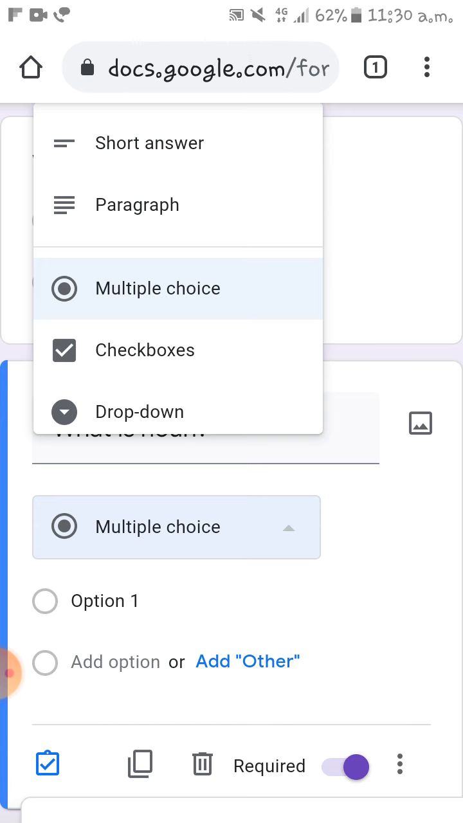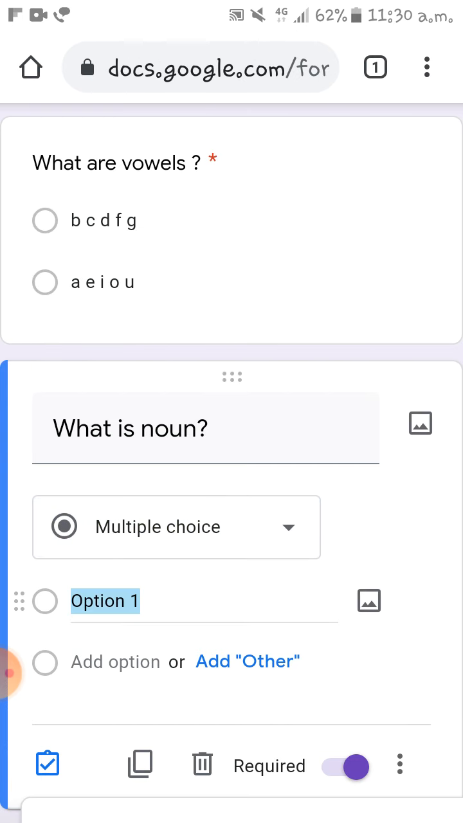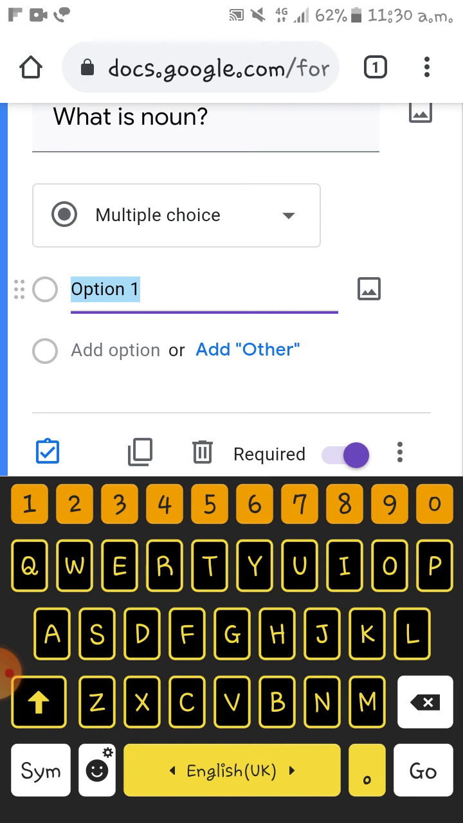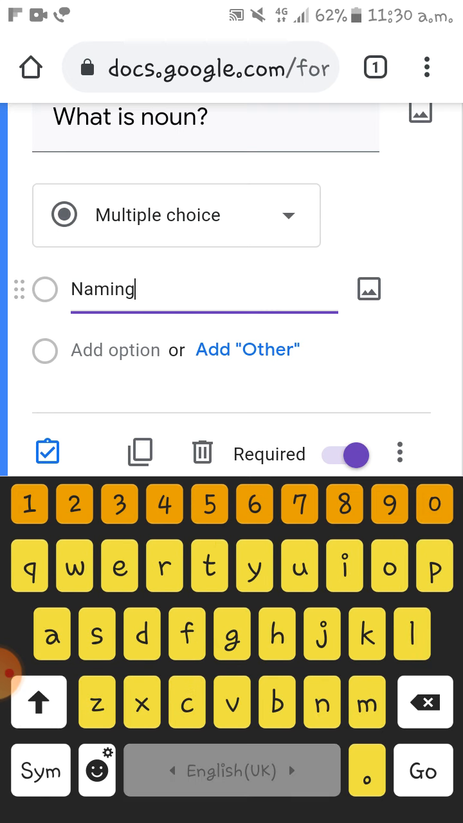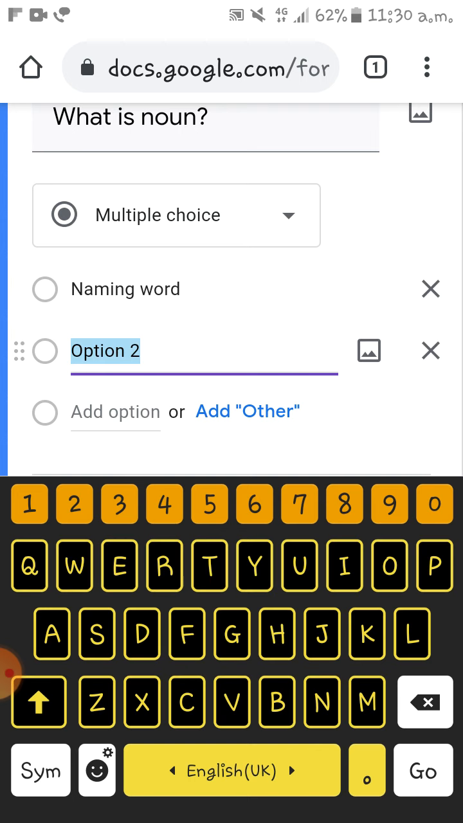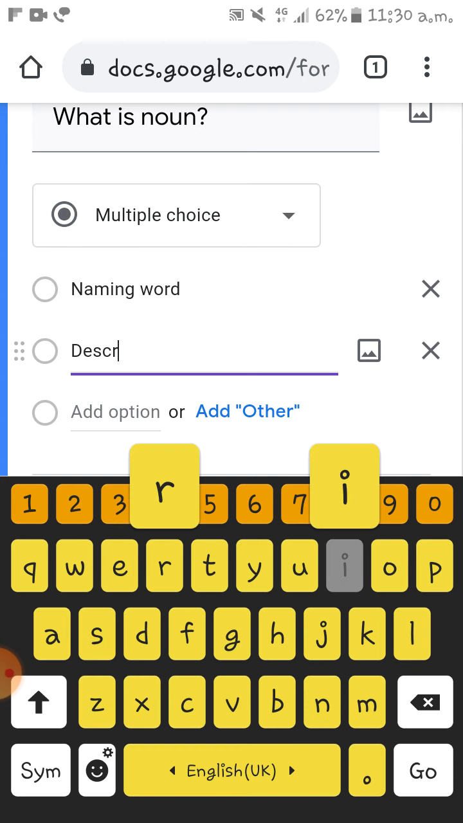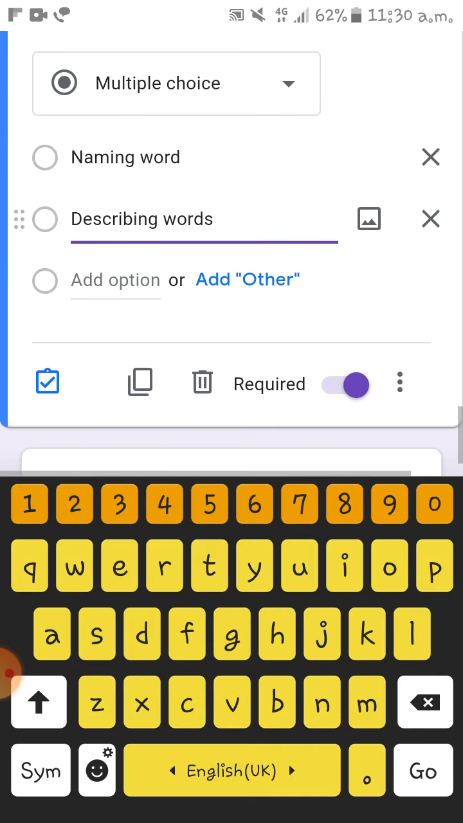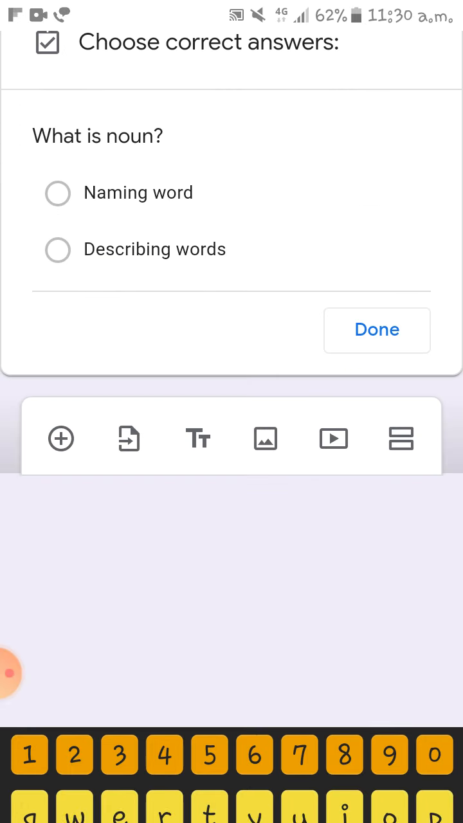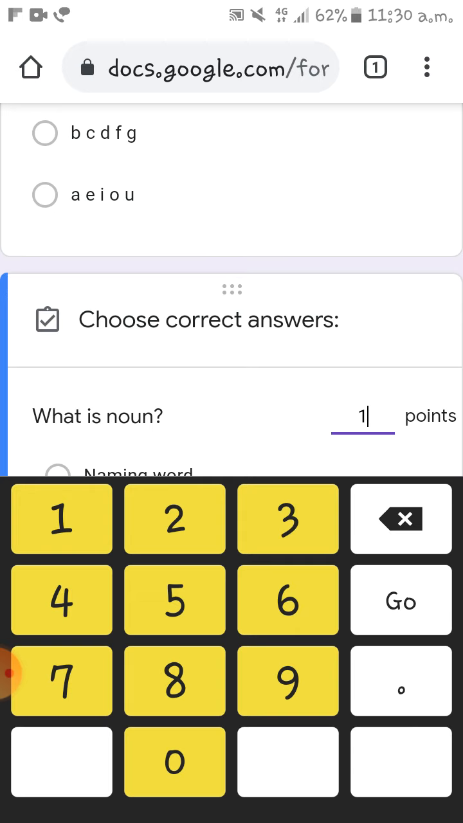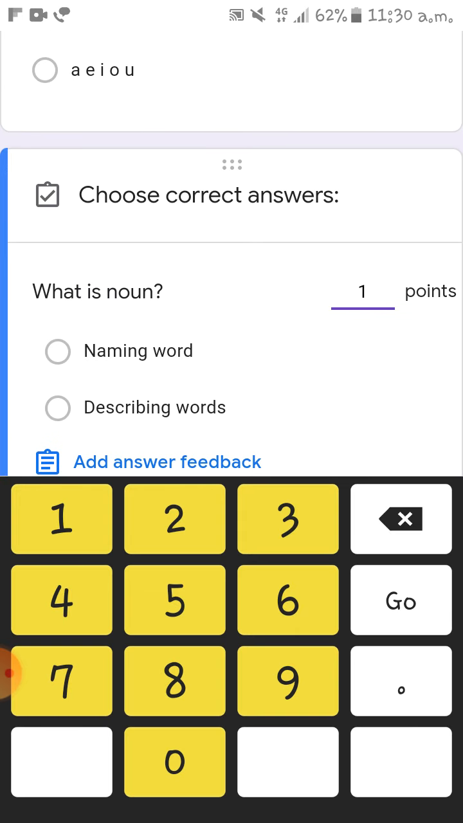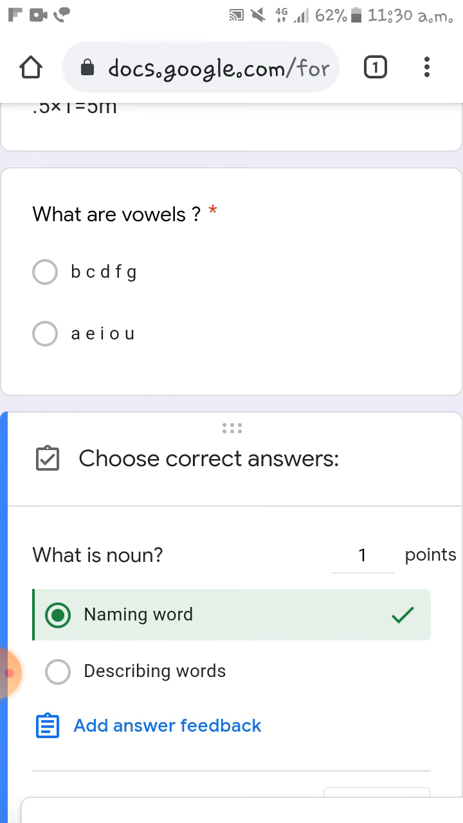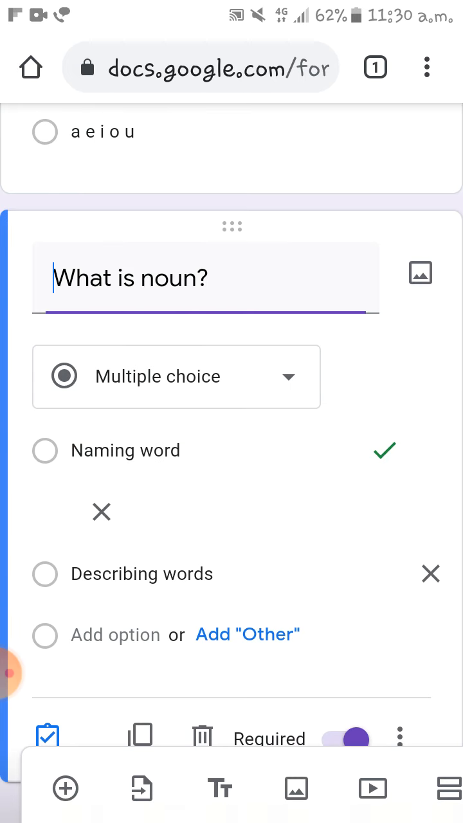The same thing, multiple choice, and then you have to write here: noun, naming word. Click on add option, and one more option you have to add, that is describing words. Alright, now please click on the left side blue button box and give the number. 1 mark I have given, and the correct answer is naming word. I have ticked here and click on done.